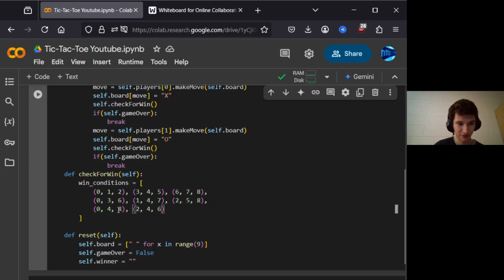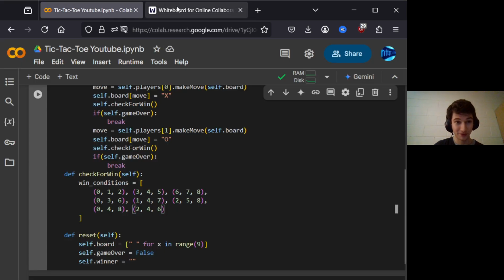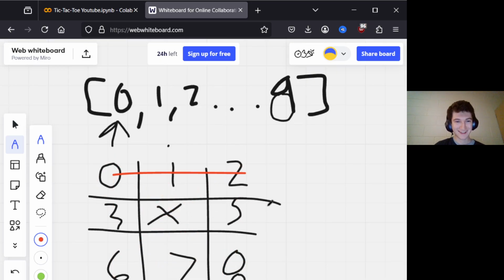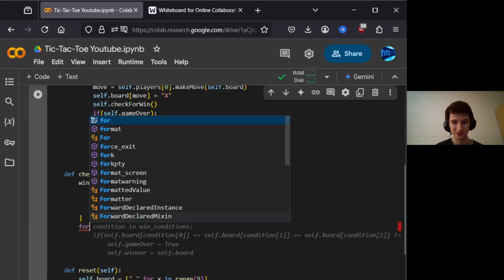If you check these last two, it's kind of hard to see, but 0, 4, and 8 is our first diagonal. I'm going to get rid of all this red. And our second diagonal is 2, 4, 6. So that is all the possible ways to win. Then we just need to check all of them.